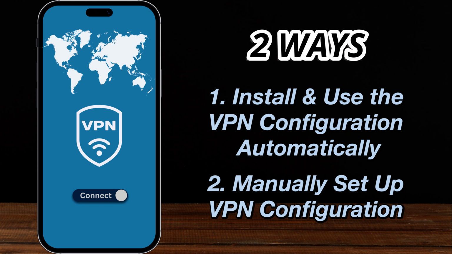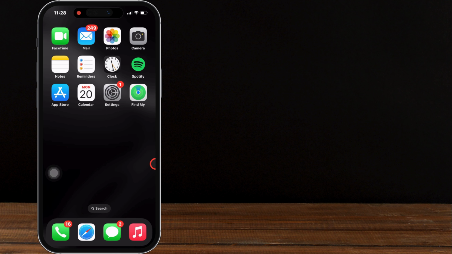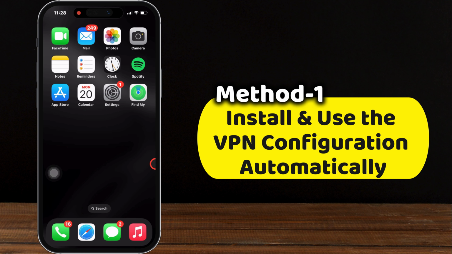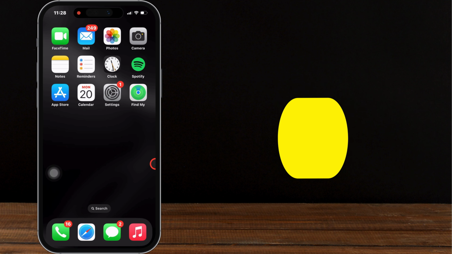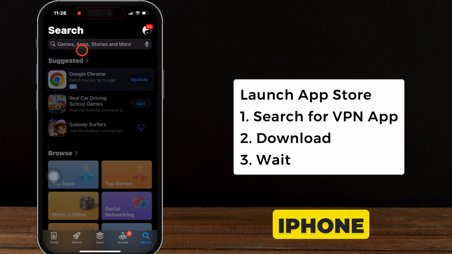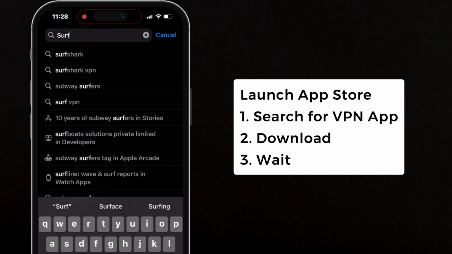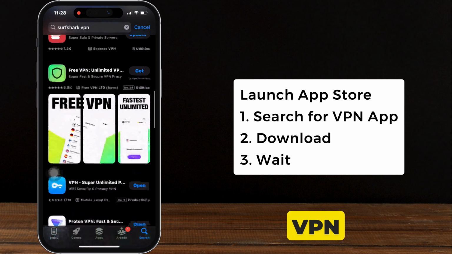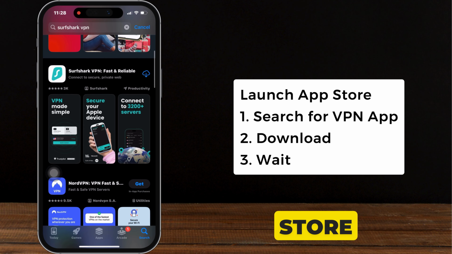There are two ways to install and use VPN. The first method is to install and use the VPN configuration automatically. To do so, launch the App Store on your iPhone and search for the VPN app. Several free and paid VPN applications are available on the App Store.